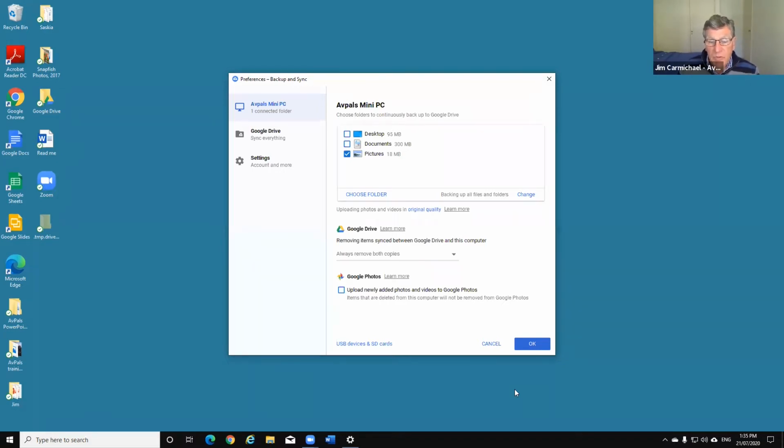So this is the app that you get for a PC to run Google Drive. If anyone was on the session on normal backup for Windows, you'll remember that we looked at backing up desktop documents and pictures in Windows Cloud Storage. Well, Google Drive gives you a very similar thing. And you'll notice on this one, I've got the name of my PC up the top, and it says one connected folder, which reflects that I've only connected the pictures folder on this PC to Google Drive.